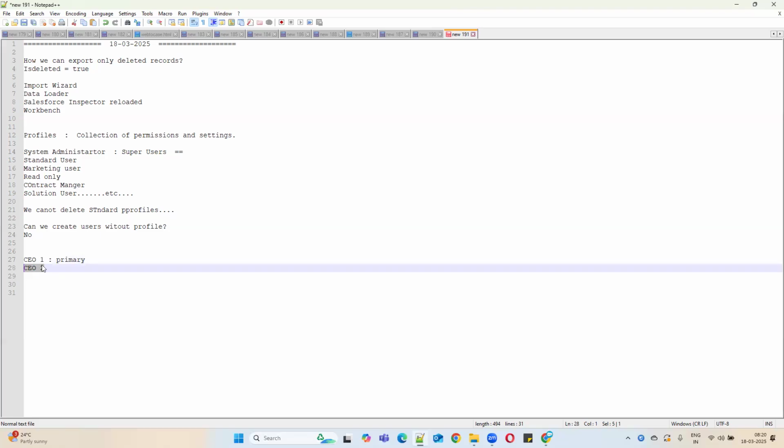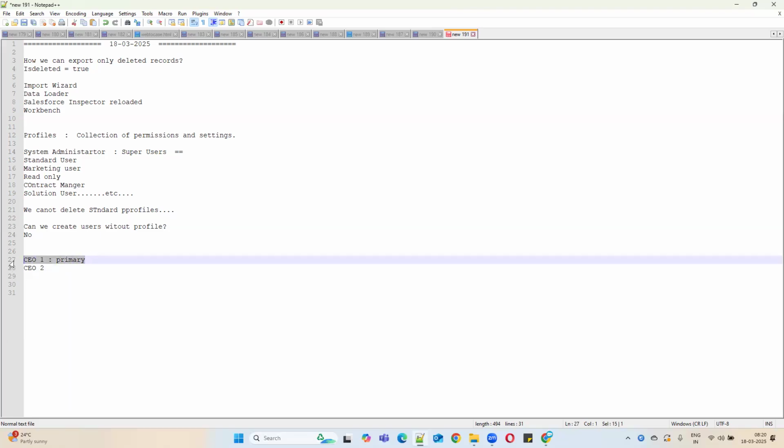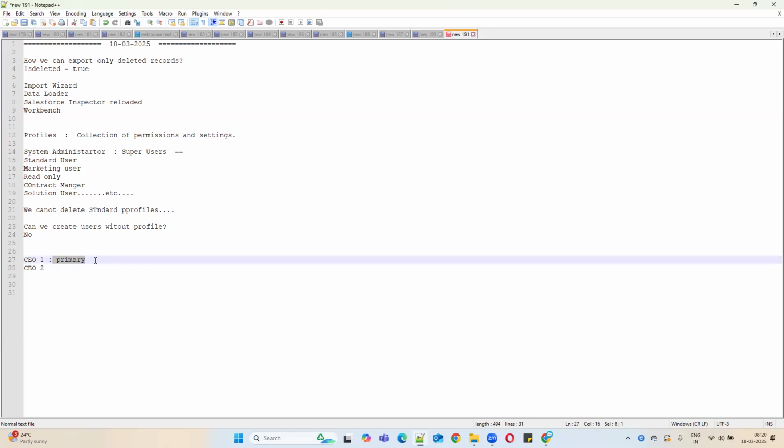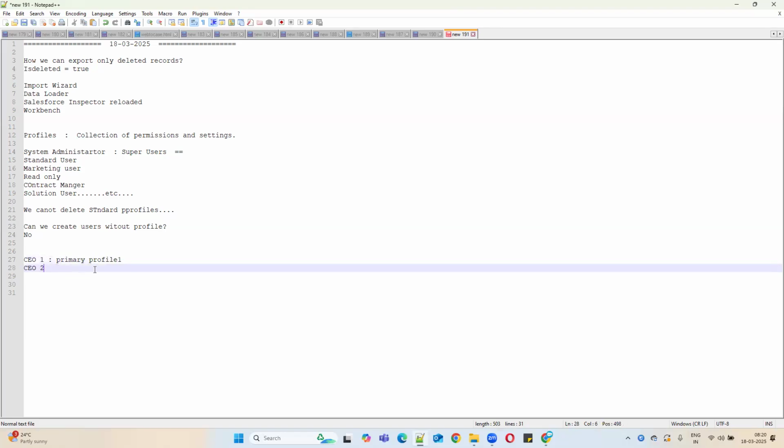In that case, for this user we can give all the permissions, and for this user we can give some limited access. But he is also a CEO, so you have to give limited access. In that case, you can clone this primary profile. I will use this same profile and clone it. Clone means I'll copy all the permissions from CEO1 into profile 2.